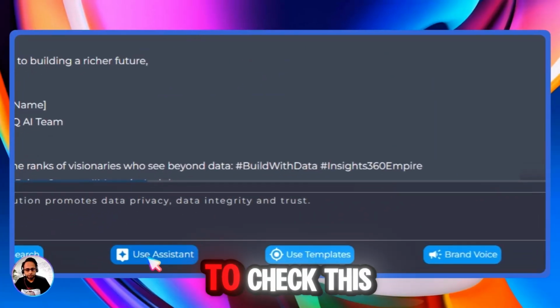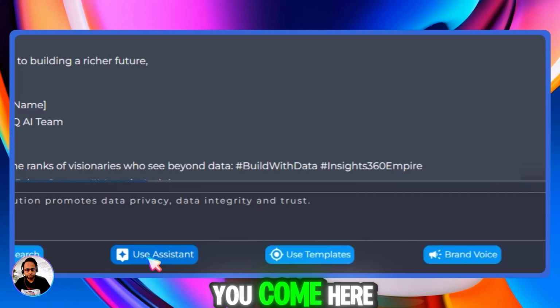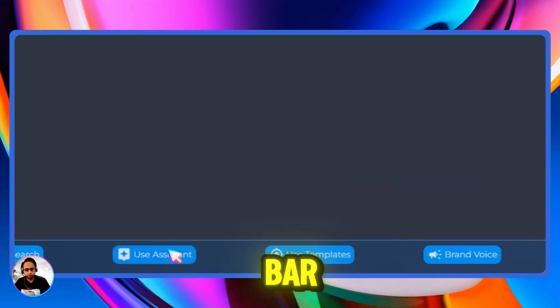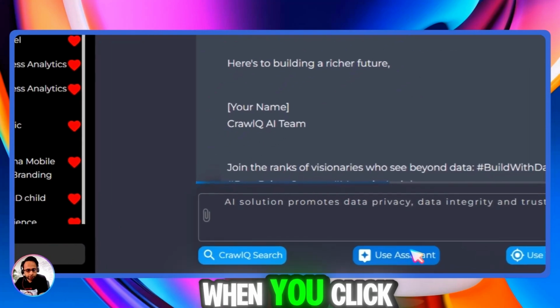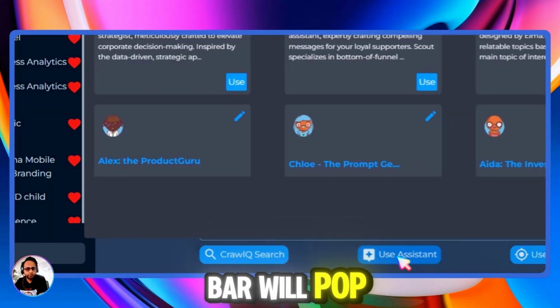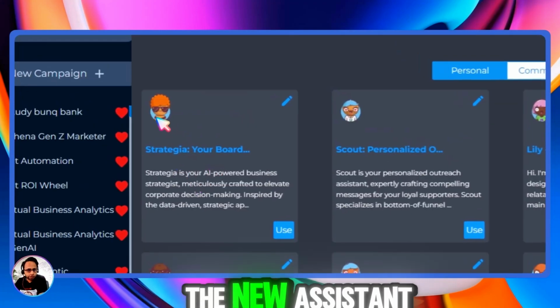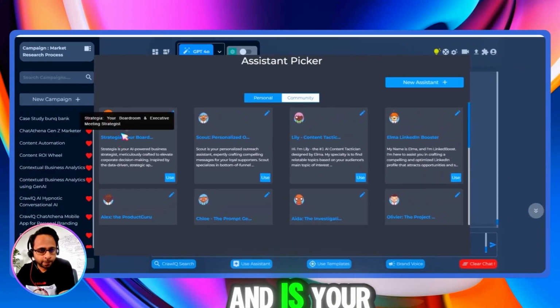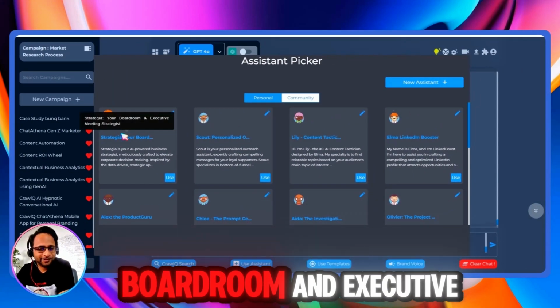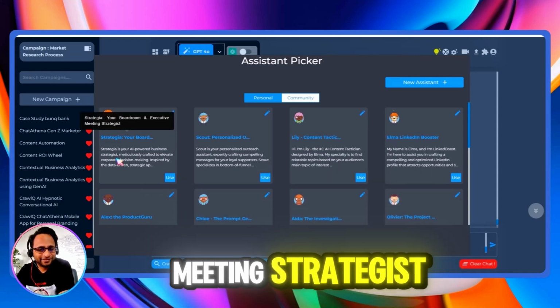So in order to check these assistants, you come here, you click the bar, use this tab, use assistants. When you click this, a new bar will pop up. You see the new assistant is Strategia, your boardroom and executive meeting strategist.